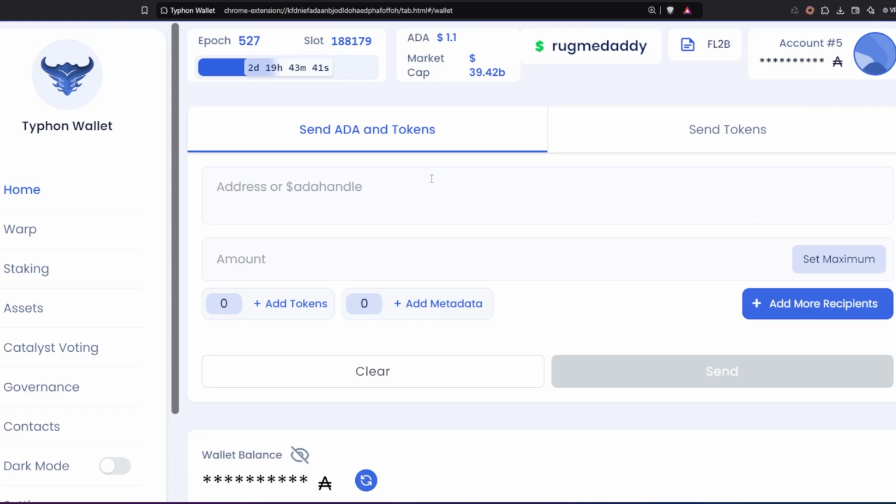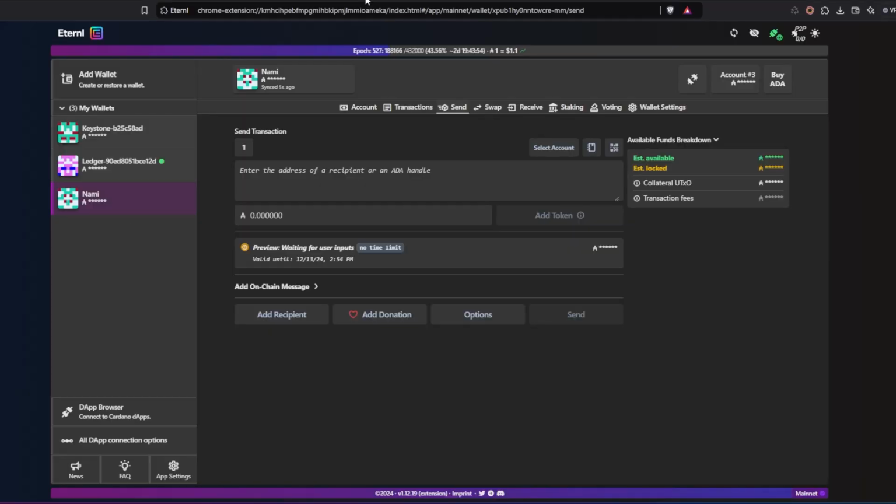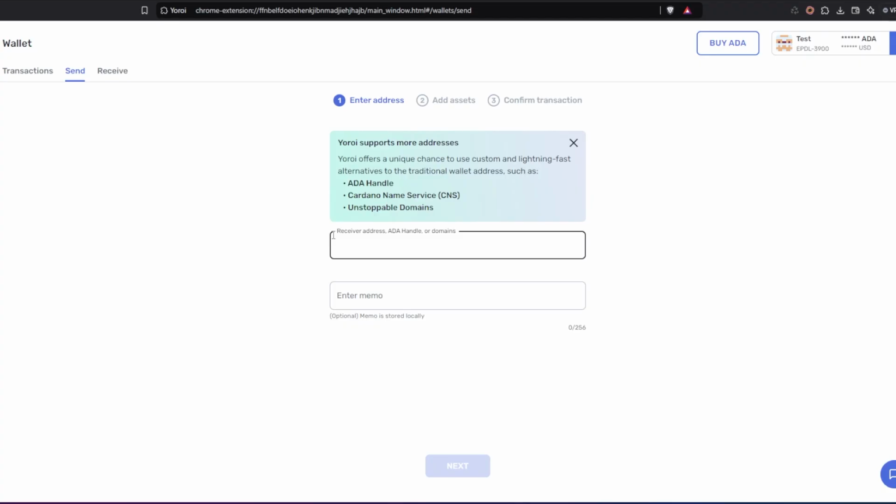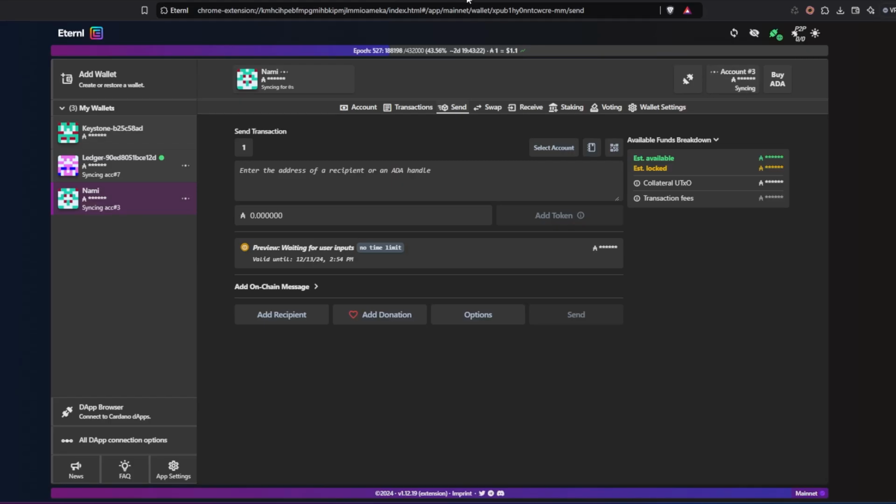And in this video, I'll show you how to do it in Typhon Wallet, how to do it in Eternl, and also Lace. Now in Yoroi or Daedalus, you can't do this, but you can, however, restore that wallet within one of these other light wallets in the Cardano ecosystem.